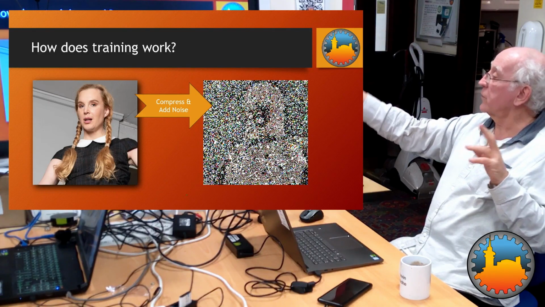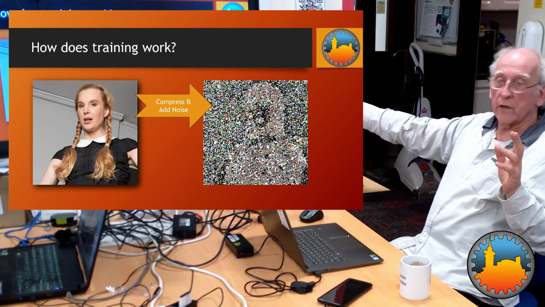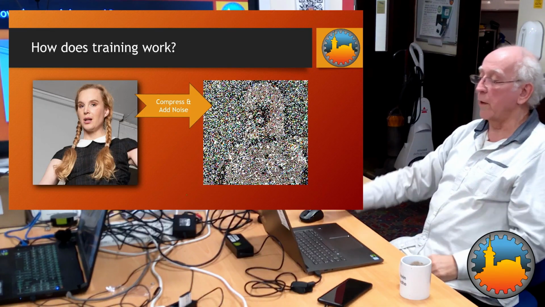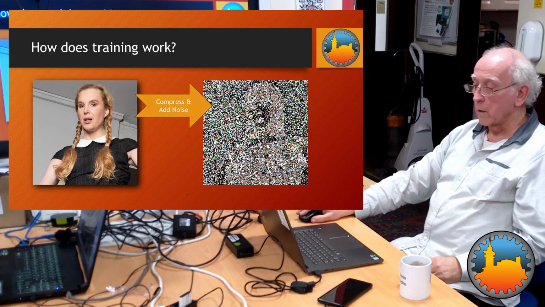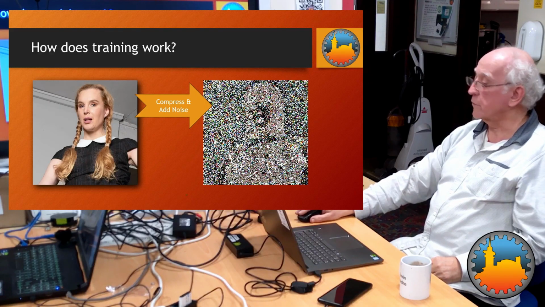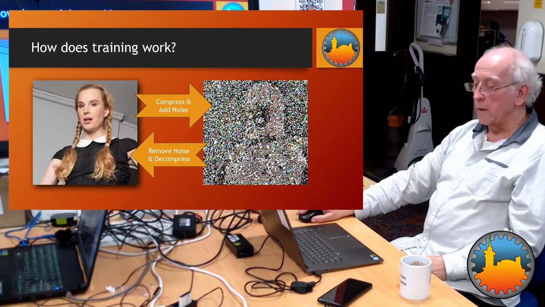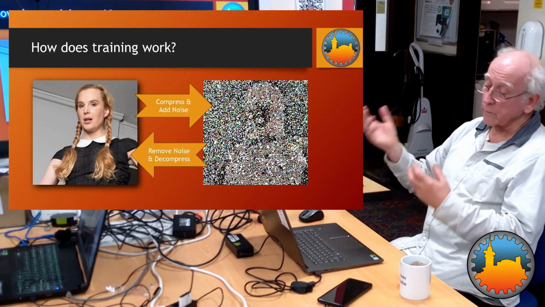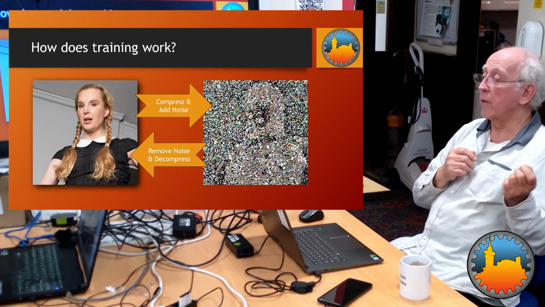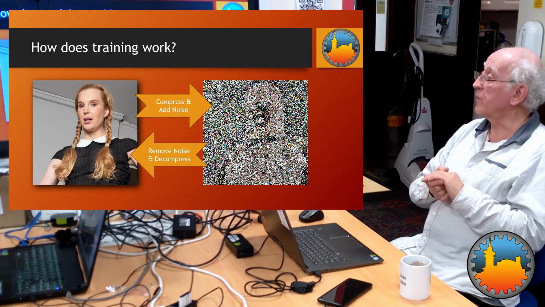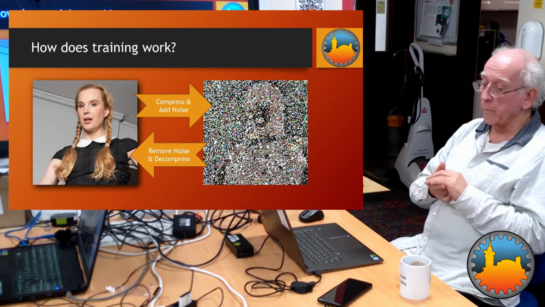If I waited until the end, you wouldn't see anything sensible at all. It would just look like a blur. But this was part way through, and I stopped it part way through to see the example from that picture. And then it learns how to remove the noise and make the picture again based on the text that you've given it.